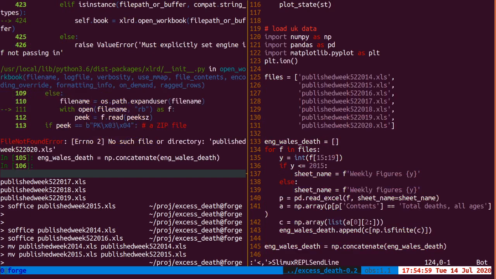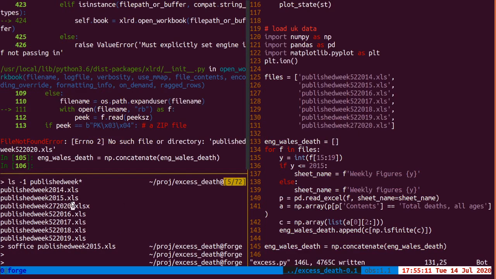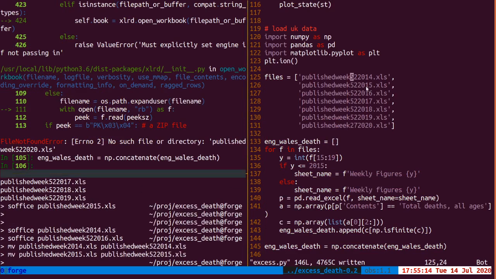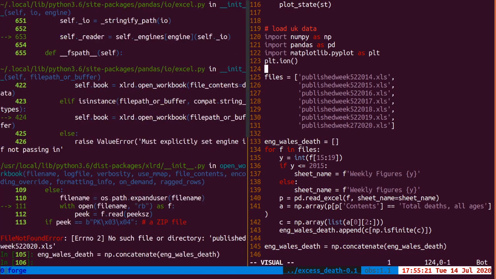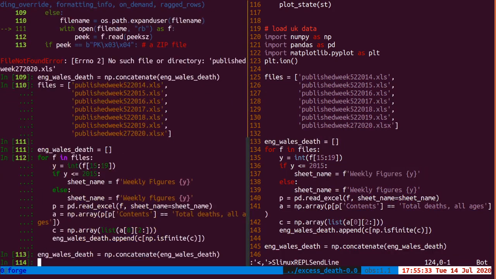Oh boy, no such file or directory. Publish week, because it's not 52, duh. It's 27? Like things I should just... 27, yes. Oh, and it's not 2014 or 2015 either. No, it is. I fixed that, didn't I? Yes, it did. Okay. Fix that. Publish XLSX, of course. All these little things that you encounter with your data. Like, what's wrong with my data? Well, there's a lot. There we go.